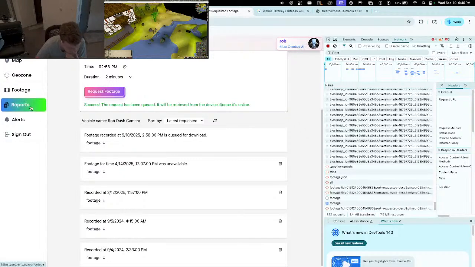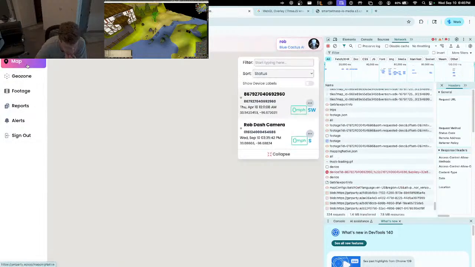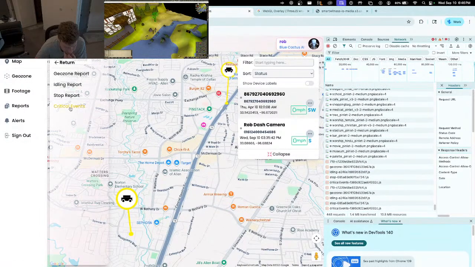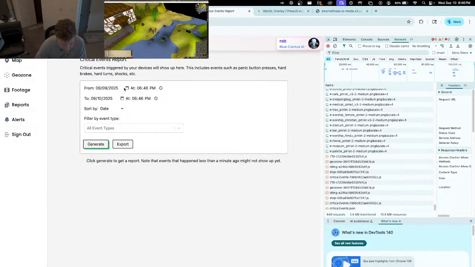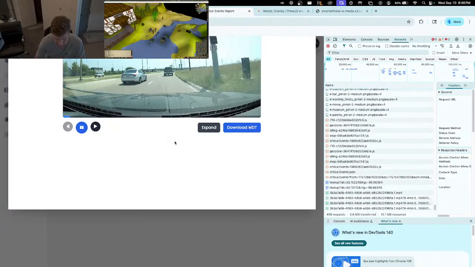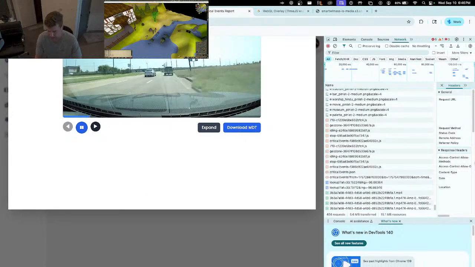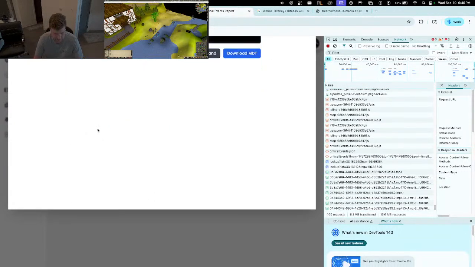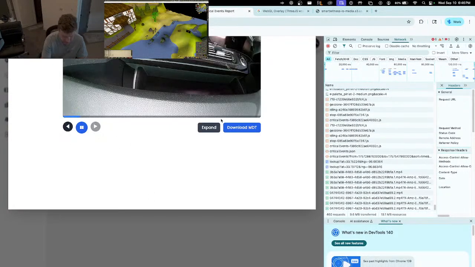Let me go ahead and go to reports, critical event report, and generate. Let's see. Okay, so here we go. So now we're back to this, guys. So the styling doesn't look great here.